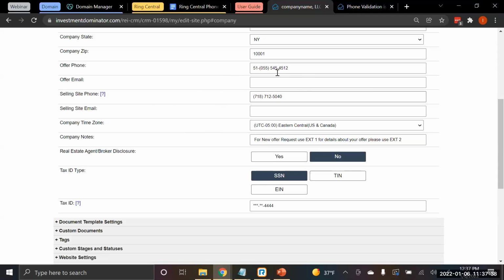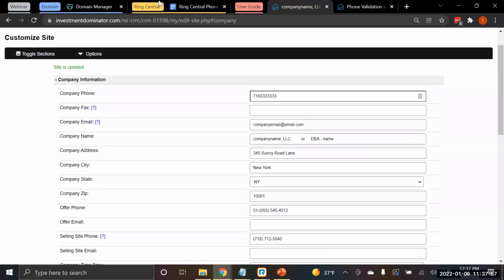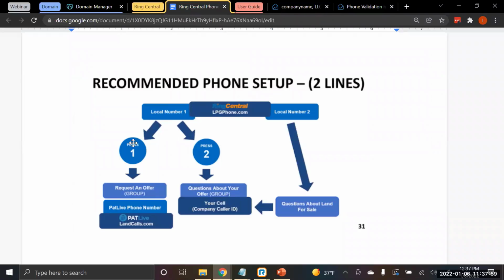So this is a great way to just inform your audience and your user base. Number one, how they can reach you. And it also might just clear up the air. For example, if they call the number that you have listed, usually your company phone and your offer phone, if you're going about this method, are exactly the same. The only difference is the extensions.